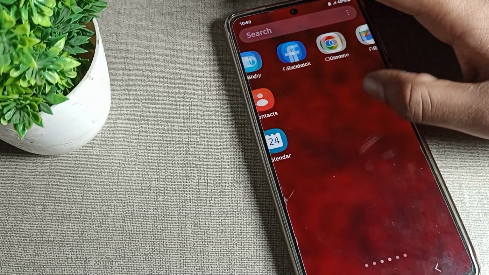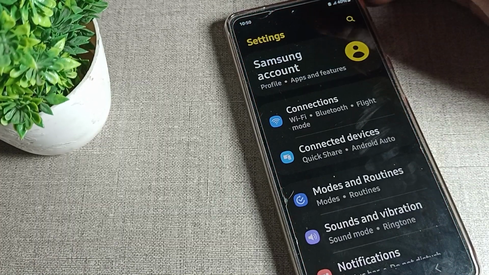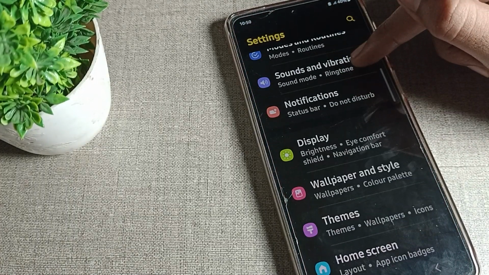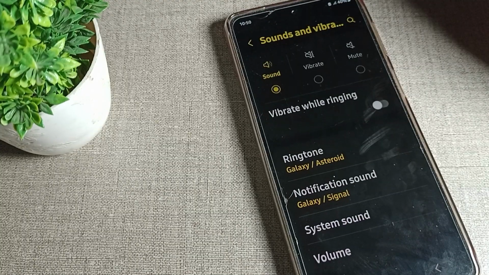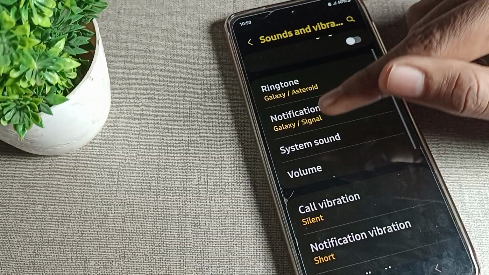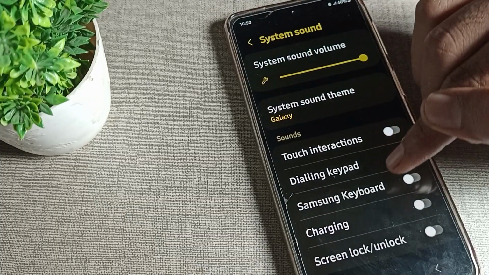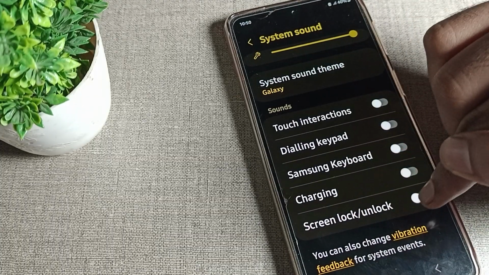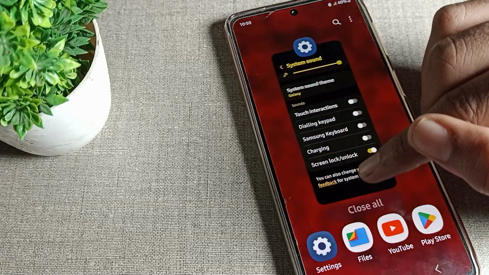So first of all, we will open our phone settings. After opening phone settings, we will click on our phone's sound and vibration. Then scroll, and you can see your phone's sound and vibration settings. System sound, we will tap here, and you can see screen lock sound. We will turn it on from here. After turning it on, how can we use it?